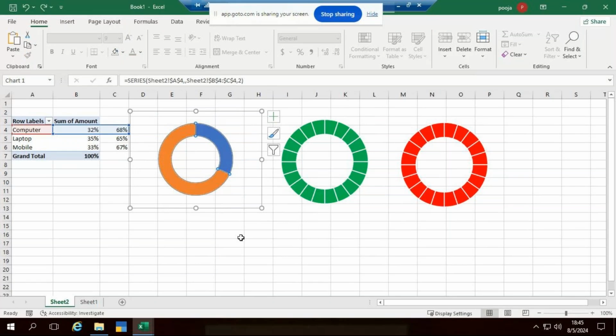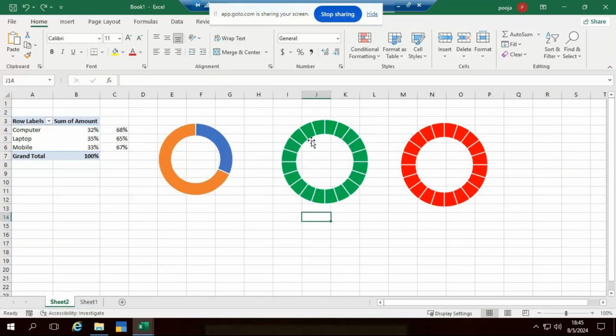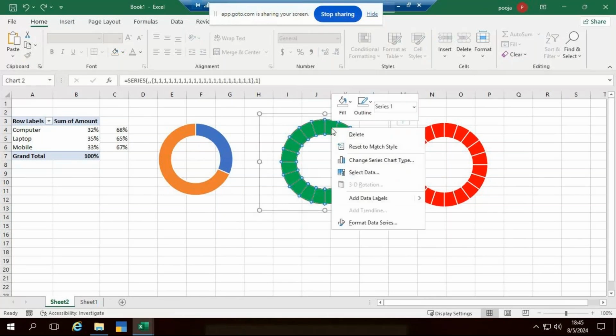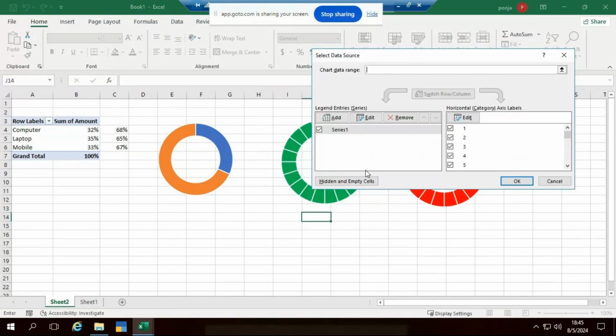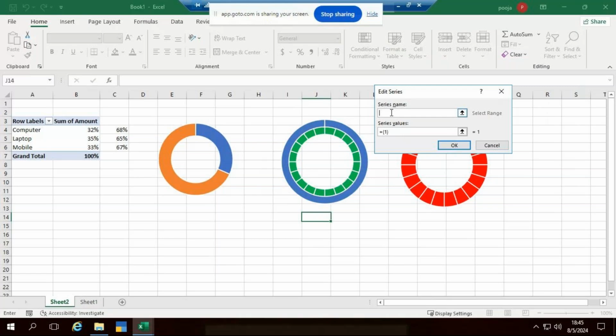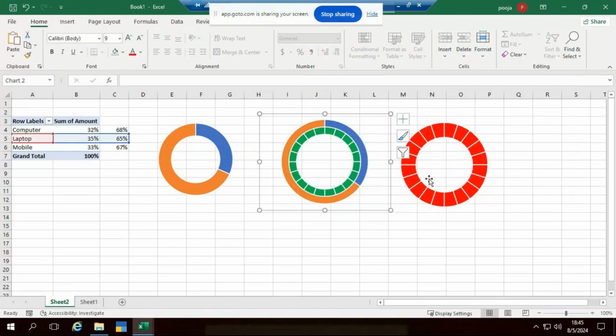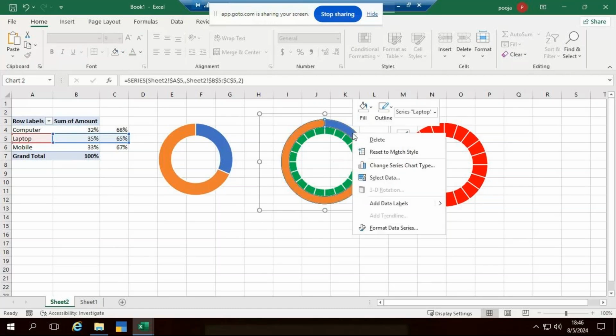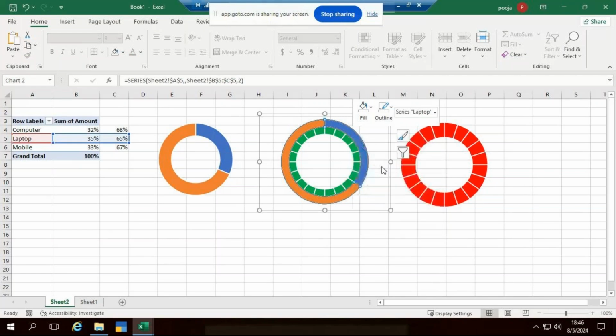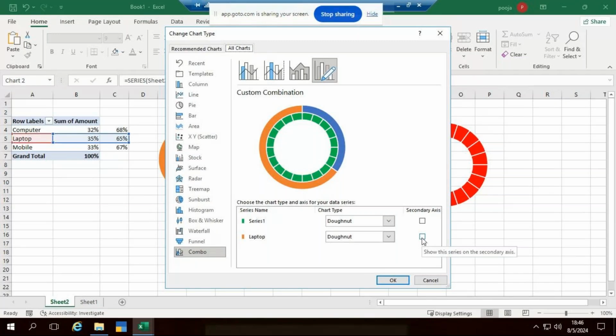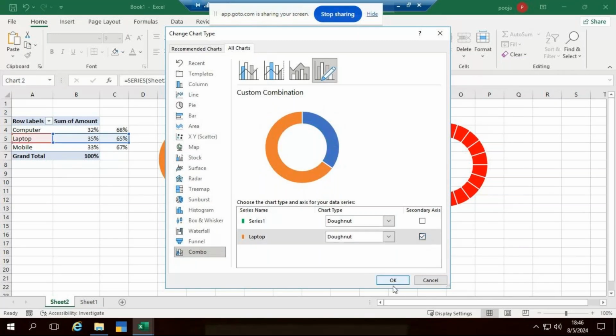Now, I'll do the same thing for this. I'll right click here, select data, add, series name is Laptop, series values, these two columns. Click on OK button. Again, right click on this blue, change series chart type, laptop donut, second axis, select this option, OK.